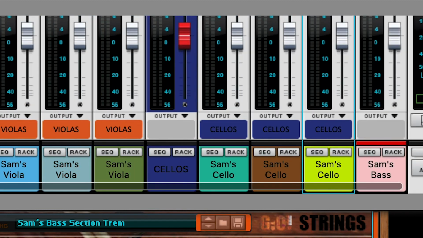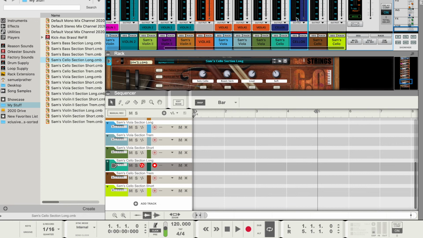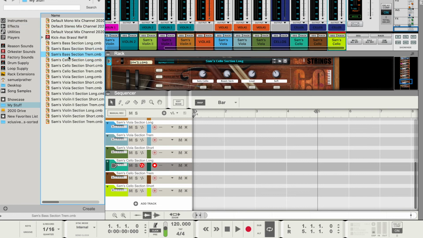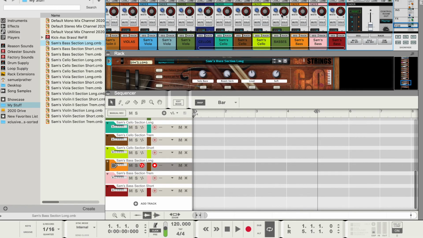Now I just need to do the same thing with my cellos. And last but not least, we have our bass section. So our basses, and the basses are going to go over to the left side. We have all these separated into separate buses that go to their section. So all the articulations now go to the proper section.